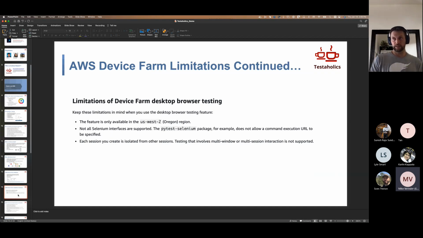Couple other limitations that you need to think about, this is specific to desktop browser testing, is that this feature is only available in US West 2. So that means that any calls out to the Device Farm grid have to be in the US West 2 region. Not all Selenium interfaces are supported. The PyTest Selenium package does not allow command execution URL. So that's another thing.